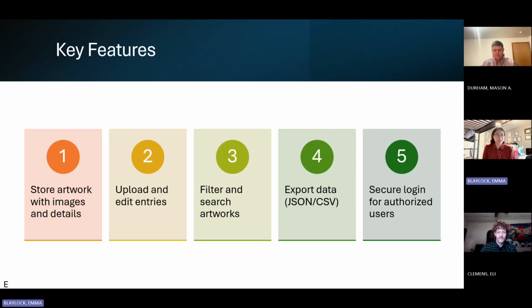Some of the key features of this application were that it stores artwork with images and details. A user can upload and edit entries. The user can filter and search for artworks. Data can be exported into JSON and CSV files, and there's a secure login for authorized users.